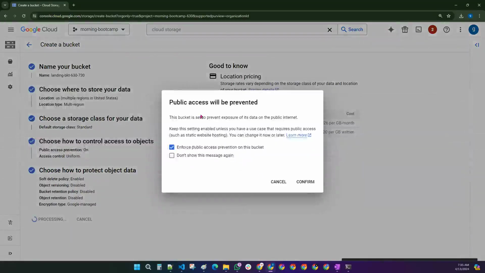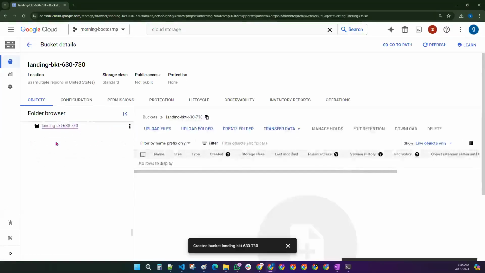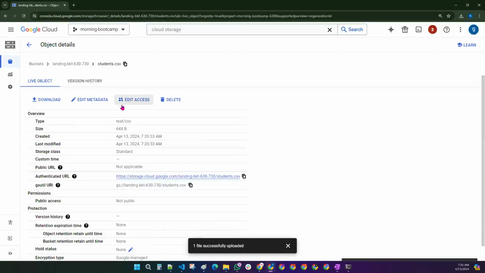Here it is. Do you want to enforce it? No. Confirm. So I have created one more bucket for our understanding. This is the same bucket. Click on upload a file, upload this file. Once you have uploaded it, click on the students file, click on edit access.